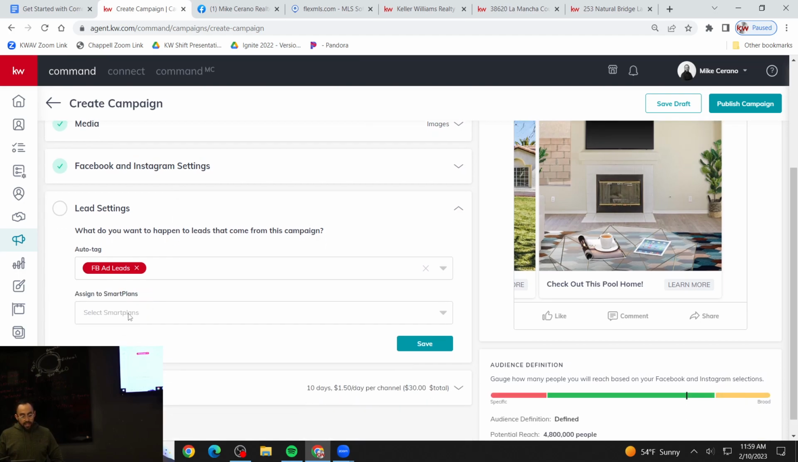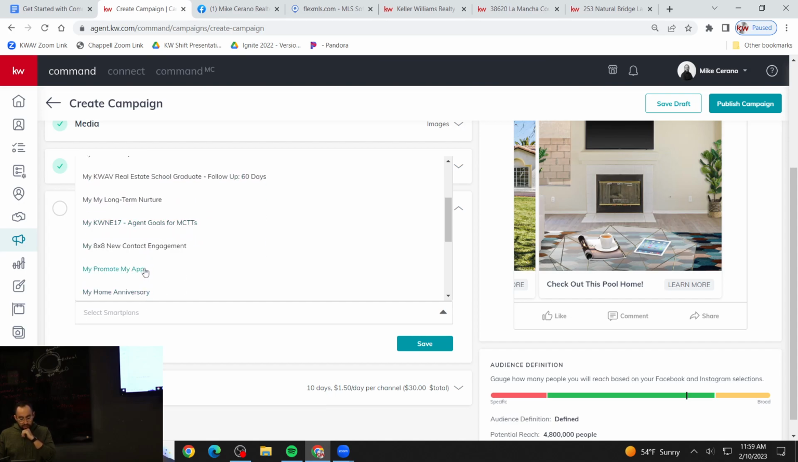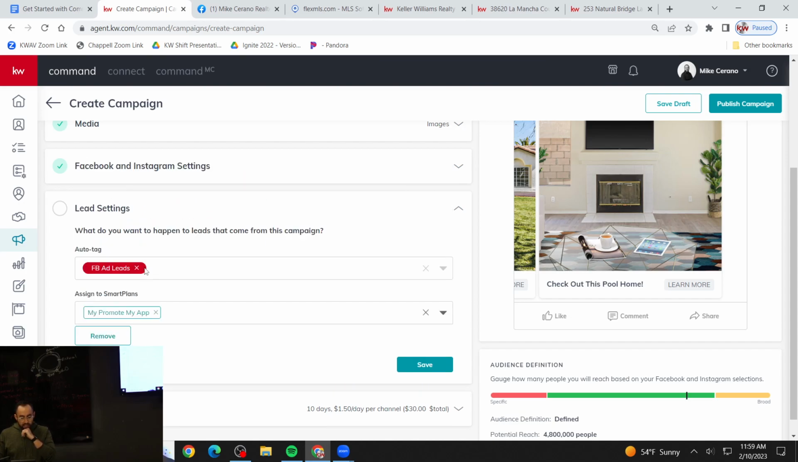I can also automatically assign them to a smart plan if I have something I want to connect from here. So let's say I want them to connect to the smart plan that automatically promotes my app. This is always a good option to use. I can select that from the list, add to promote the smart plan.